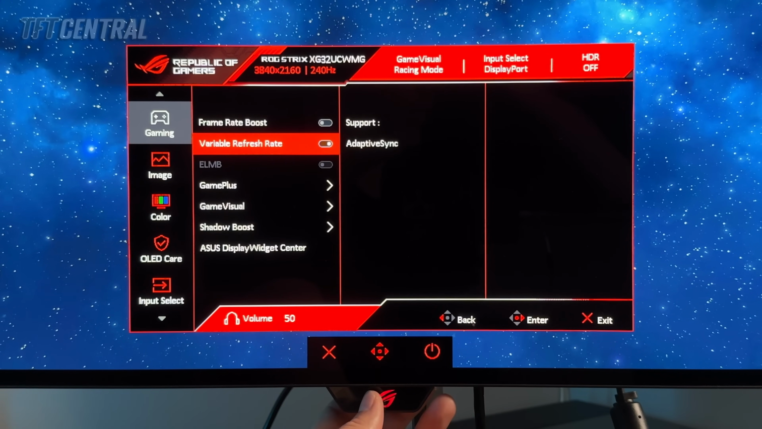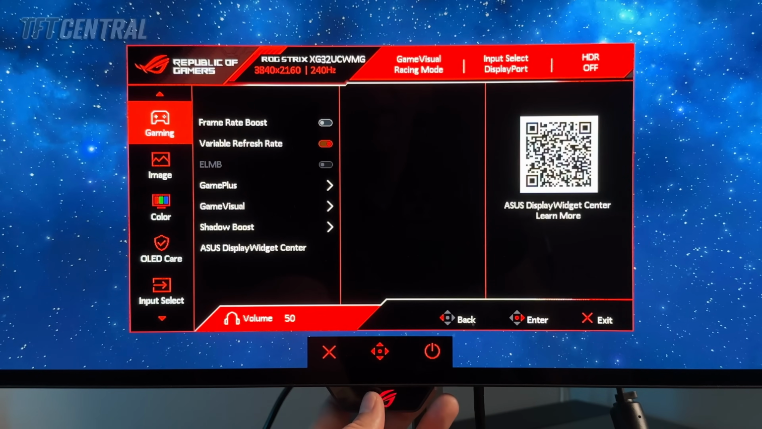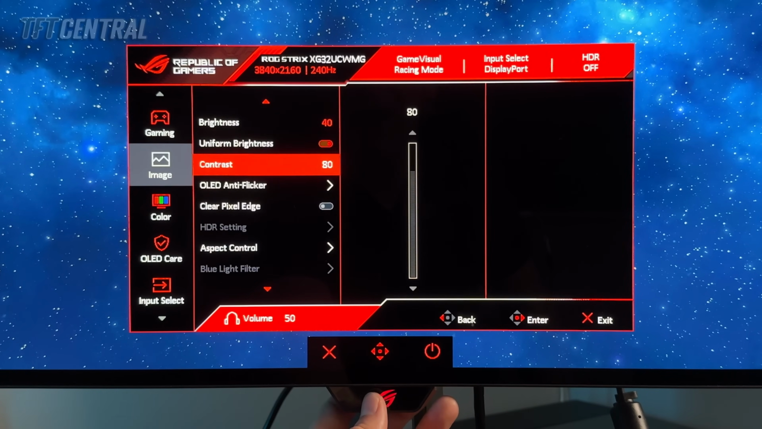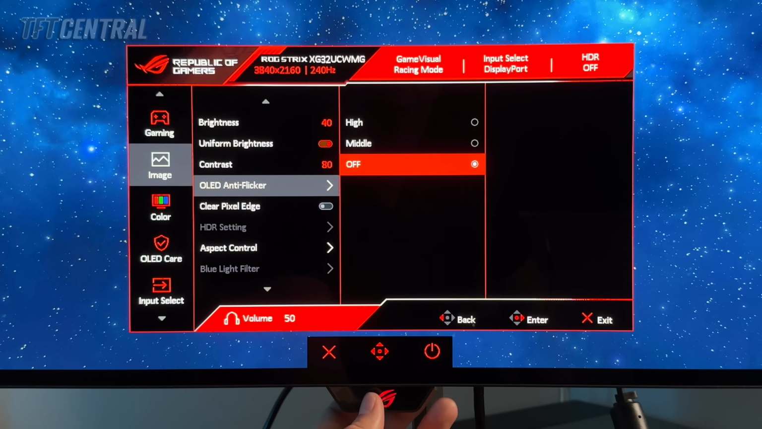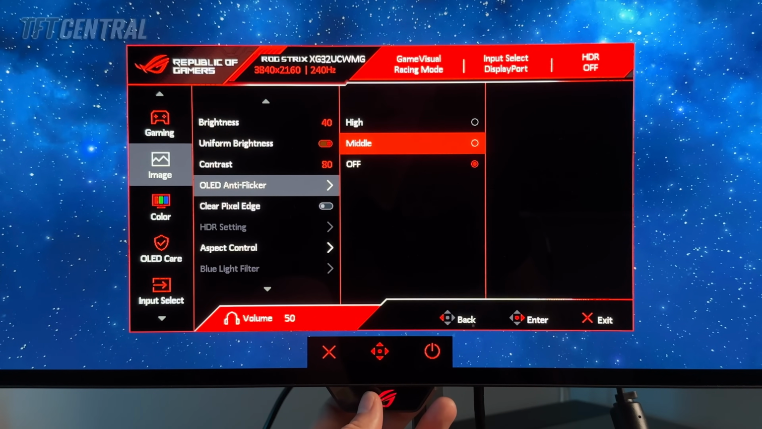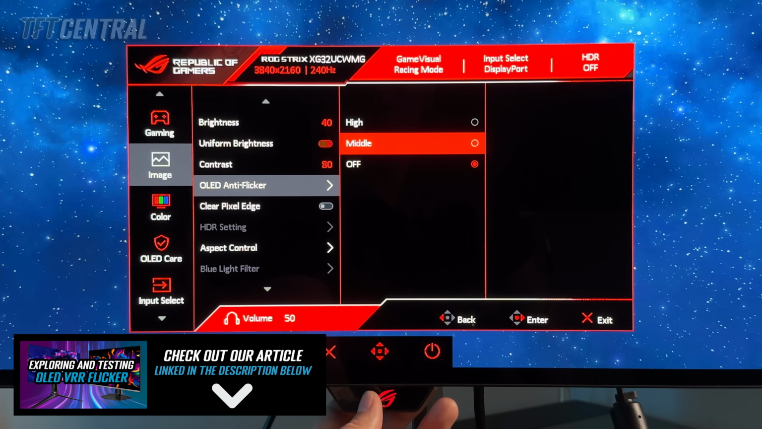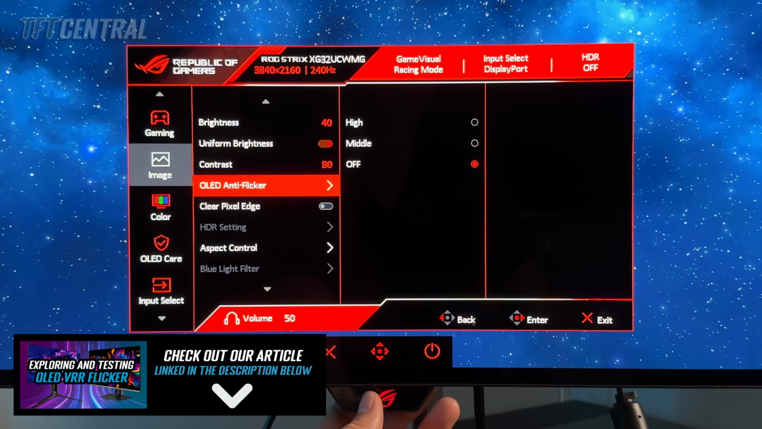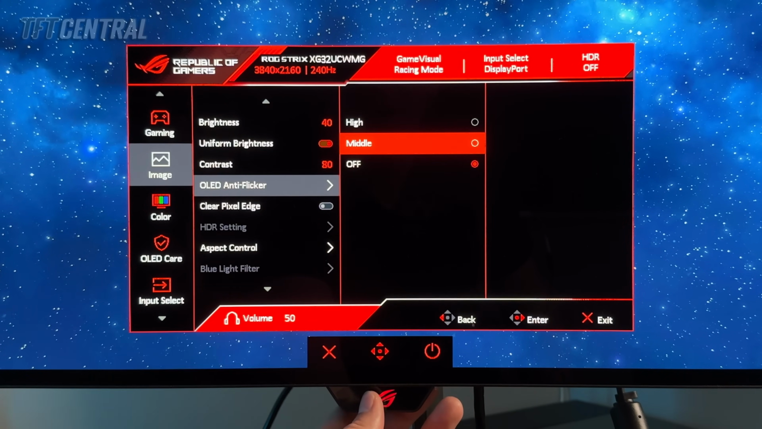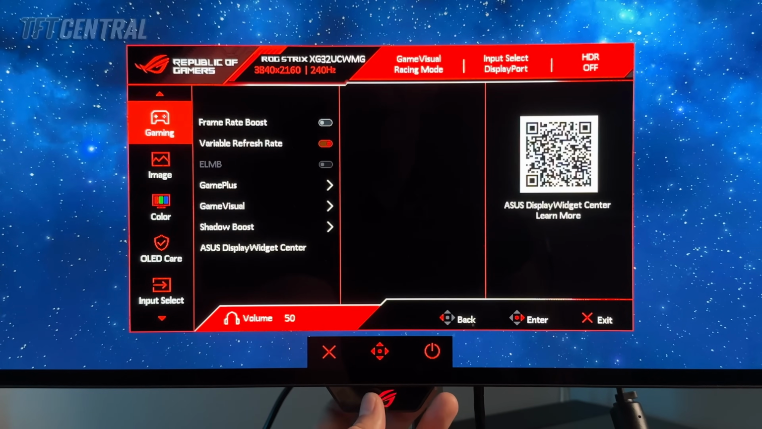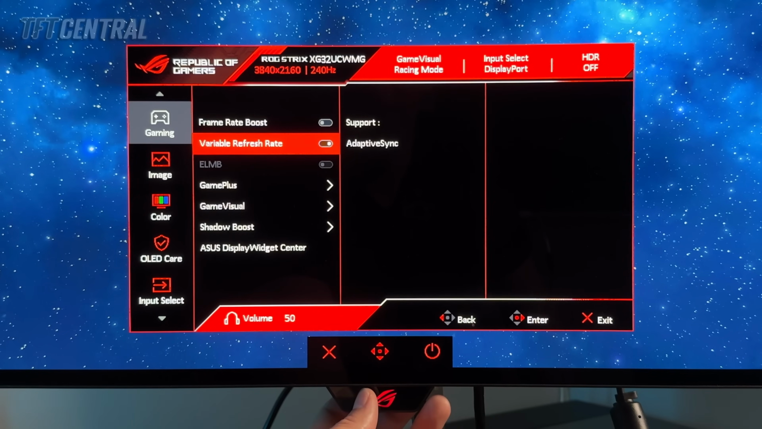Variable refresh rate, you can leave that enabled if you want to use NVIDIA G-Sync or AMD FreeSync. You may want to then experiment with the OLED anti-flicker mode. If you find there's any flickering in your gaming scenarios, you could try the middle or the high settings. They do help improve the VRR flicker a little bit according to our testing, so if you have problems, then you can turn those on, or you could just disable VRR altogether if you find it really problematic.